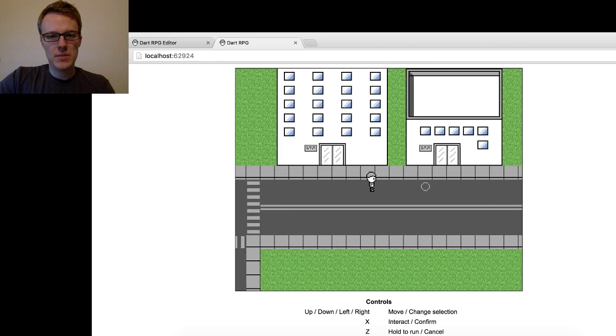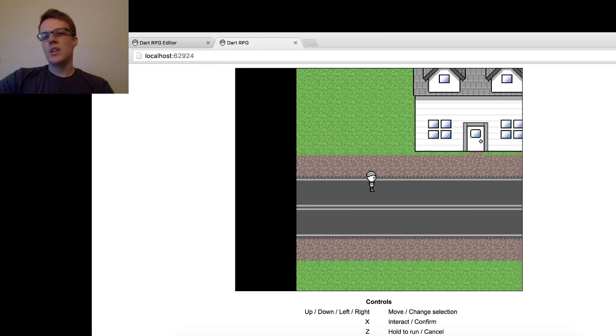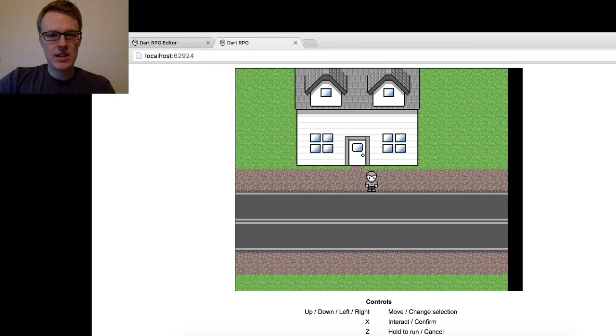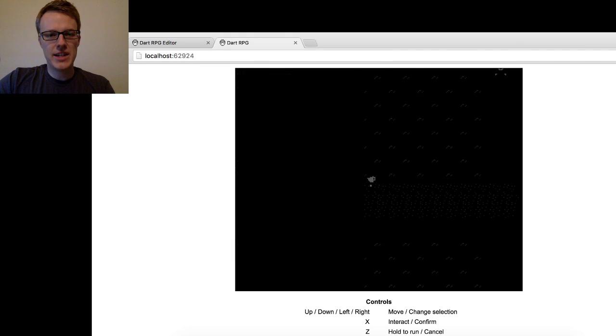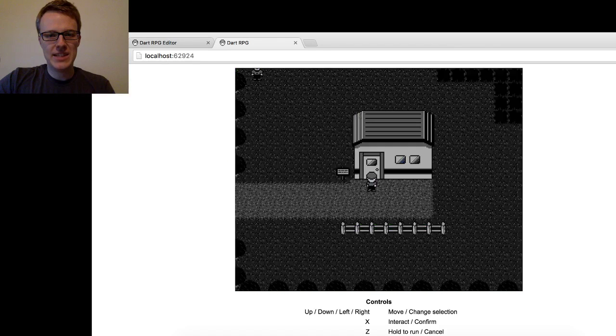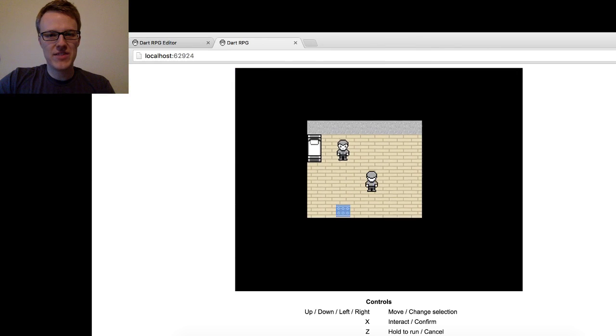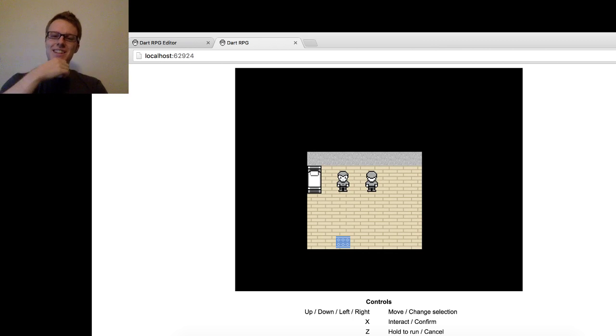Exit our little apartment, walk past the store, walk past this little locked house. Keep going, dude, keep going. Oh, that's not good. I need to edit that map. That's funny. Keep going, keep going. Alright, we're in the house. Let's see if this event tile works. Boom, that was weird. That looked good.